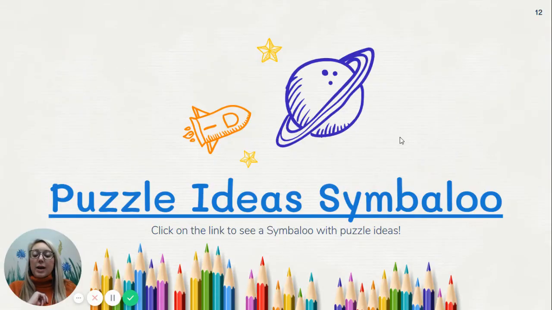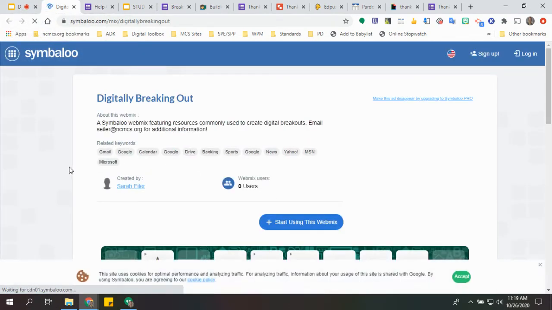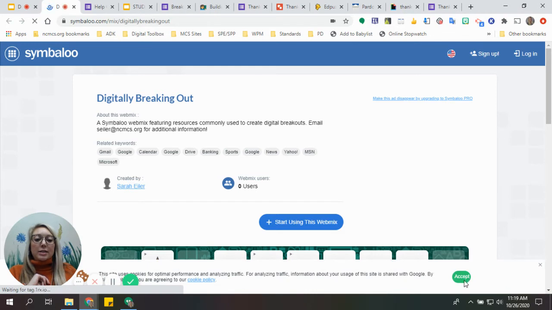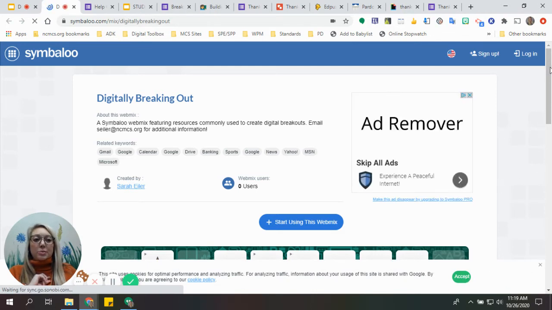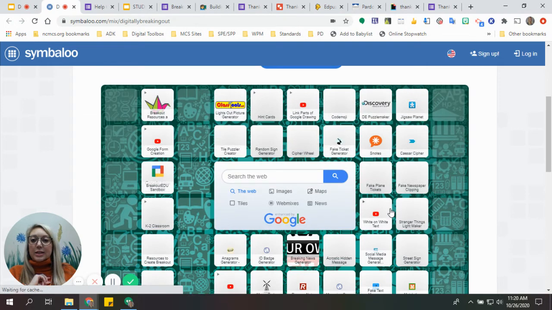So I also have a Symbaloo that I created when I presented on breakouts for NC TIES of the puzzle ideas that I like. If you click on that link for the puzzle ideas Symbaloo, it's going to take you to my Webmix that shows you the different websites that I use to create my locks. Oh, it took a second to load there.